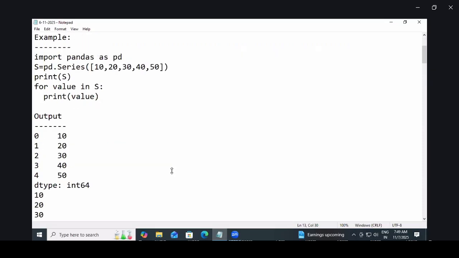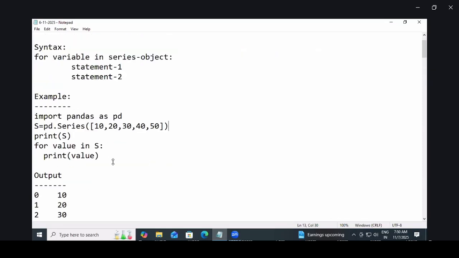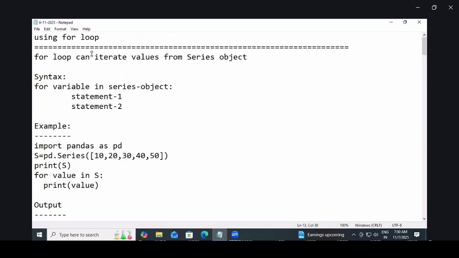Yeah, using for loop, I said how to. Yesterday we have seen how to read the data from series, and in that we have seen different approaches. I said about using for loop.